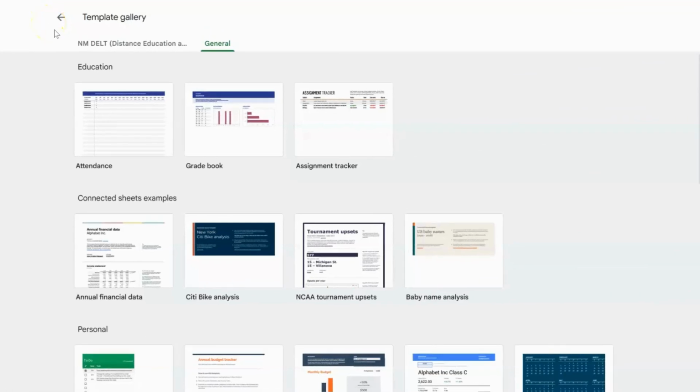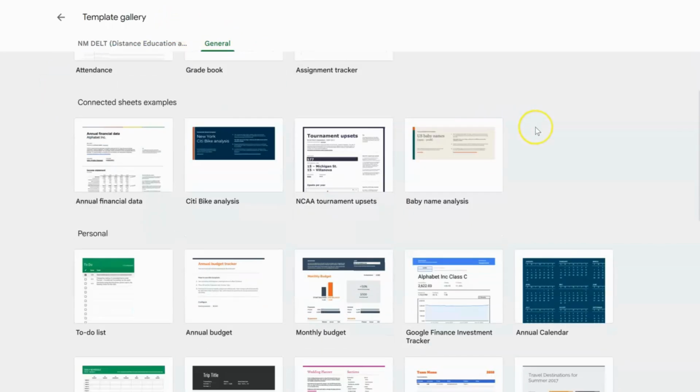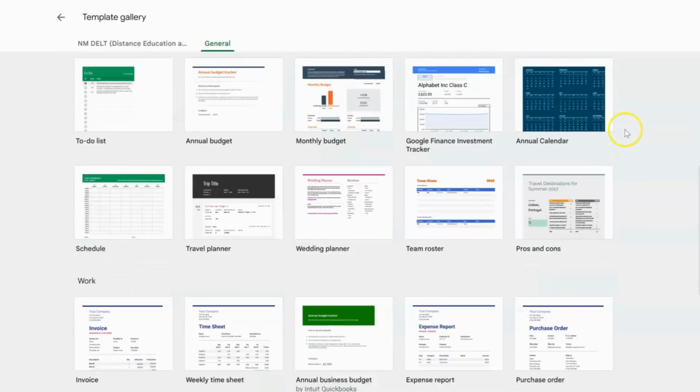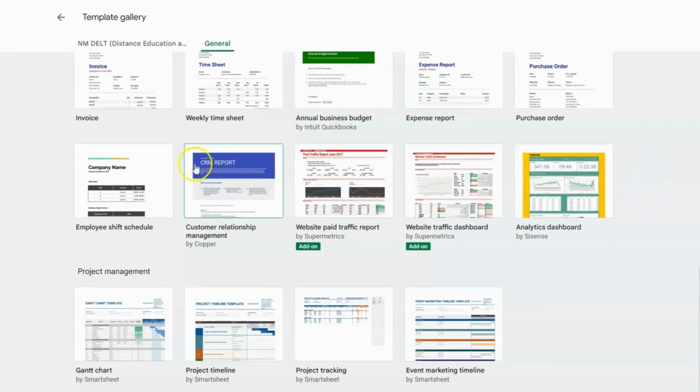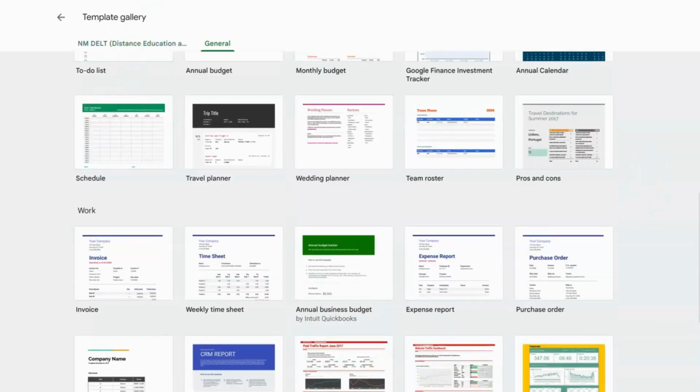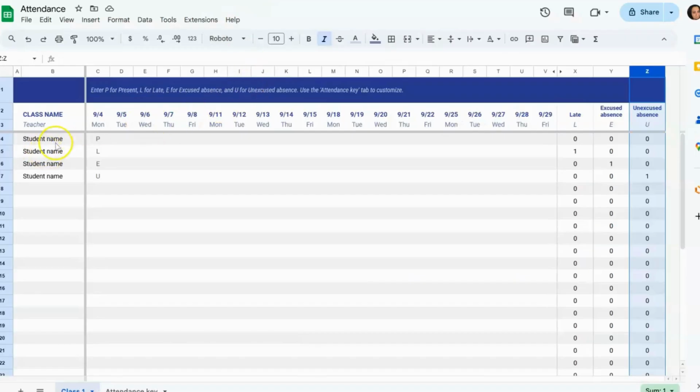Why reinvent the wheel when Google Sheets has a library of template sheets that range from attendance to to-do lists to even reporting time and management? These templates are formulated to meet the needs of educators and are easily adaptable for each specific program.